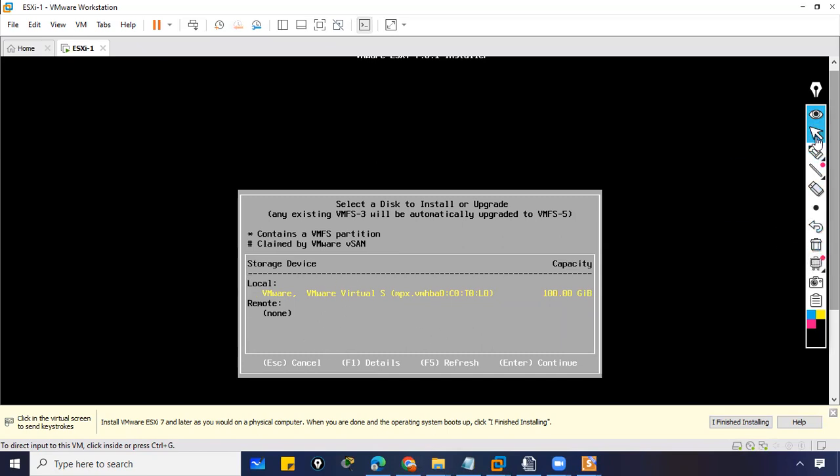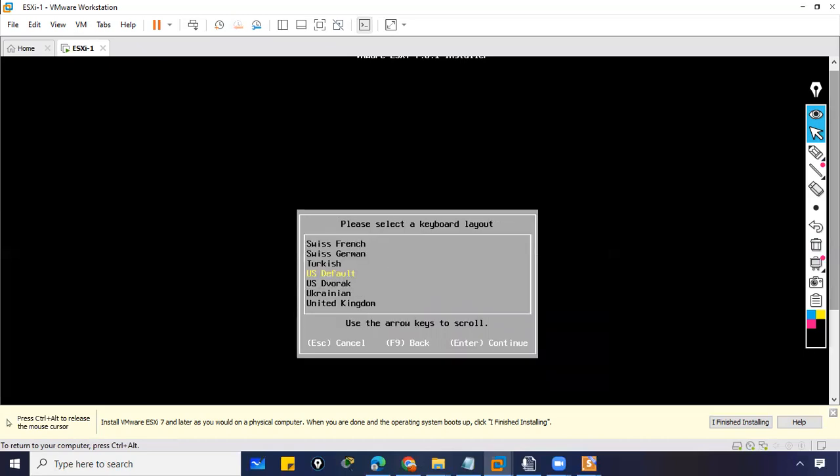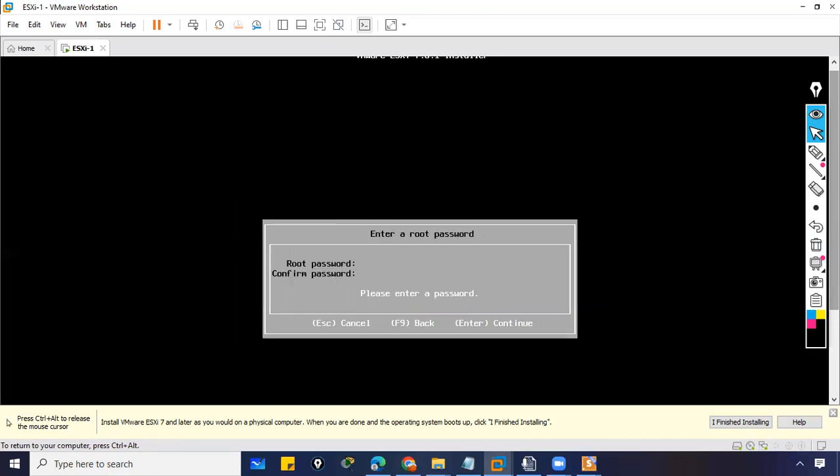Now, why is it giving this option? It asks where you want to install the ESXi. If you have multiple hard disks, you can select the hard disk here to install the ESXi. We have only one hard disk here, so we will press Enter to continue. Now we need to select the keyboard layout. So we'll go with US Default.